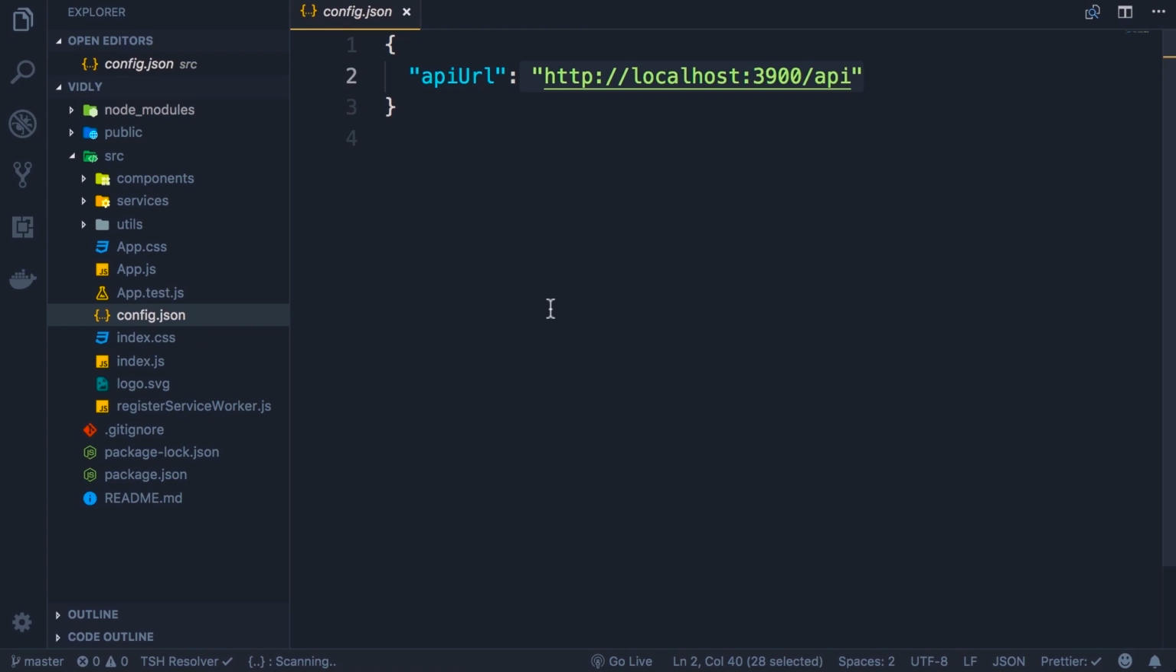For example, on our development machine, we want to use our development backend, but when we deploy this application to a production environment, we want to use a real production backend with real data. So this config.json is not going to help us with that. However, the applications that we generate with Create React App have built-in support for environment-specific variables. Let me show you how to work with them.